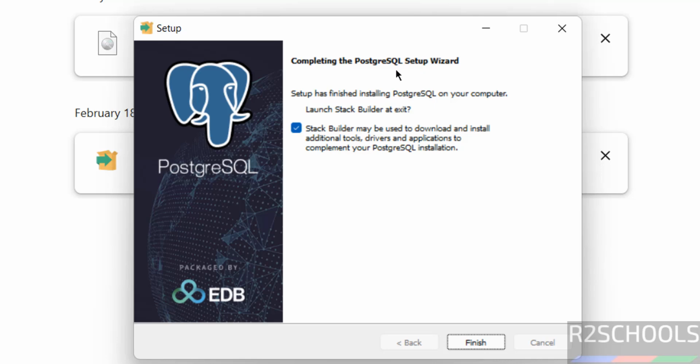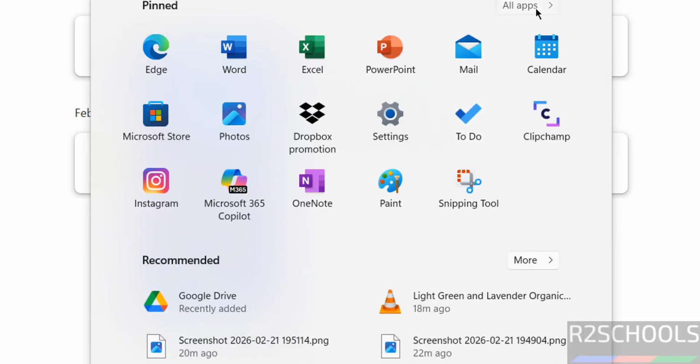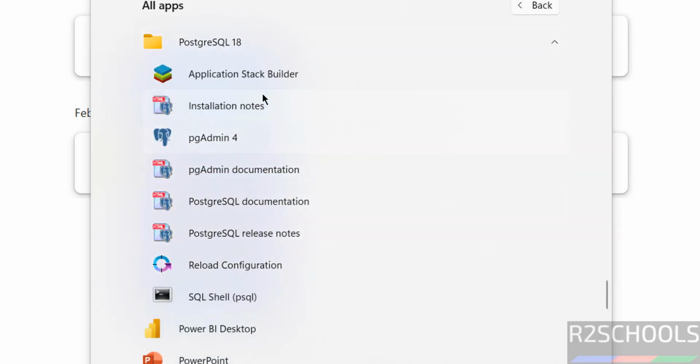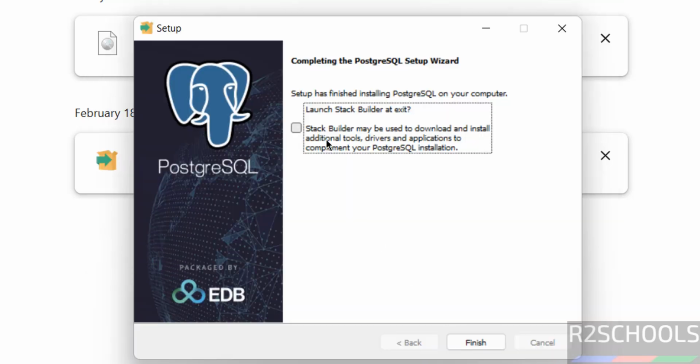See, completing the PostgreSQL setup wizard. If you want to launch Stack Builder at exit, you have to select this one. Later also you can launch Stack Builder. If you go to all applications, then go to the PostgreSQL folder, see here we have Stack Builder. So unselect it and click on finish.